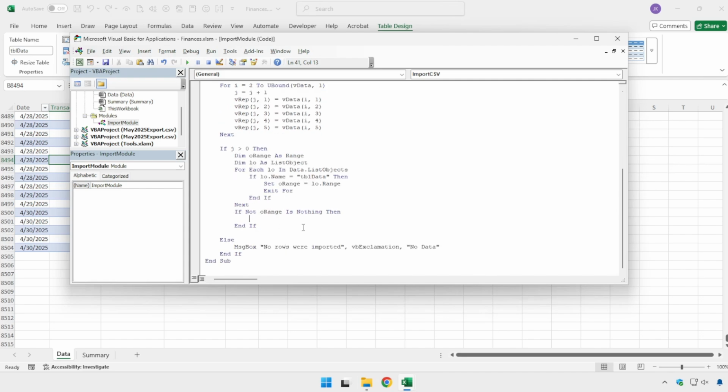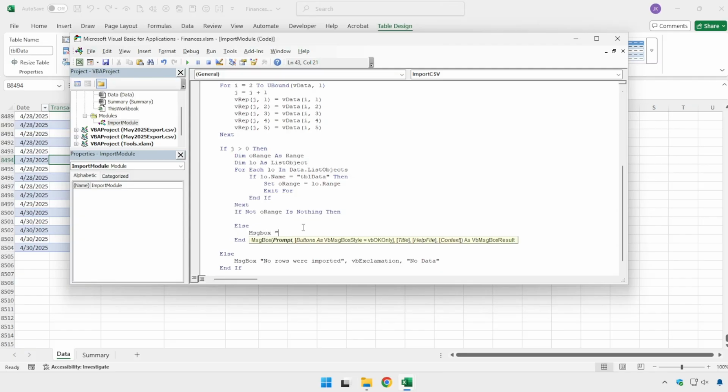And then again, if it's not, I'm going to go ahead and give you a message box saying could not find table, vbExclamation, table error. I'll just say table error is the title. And go back up here.